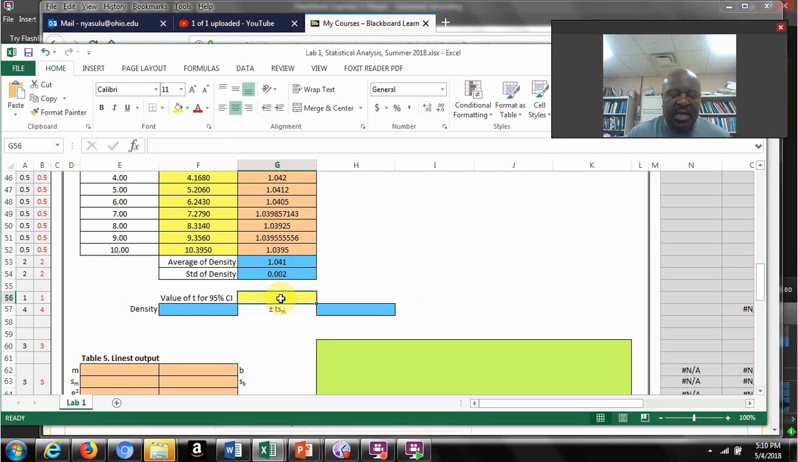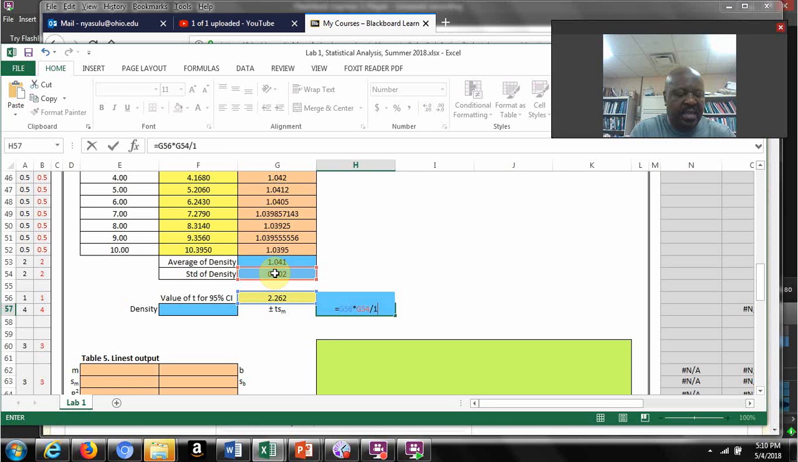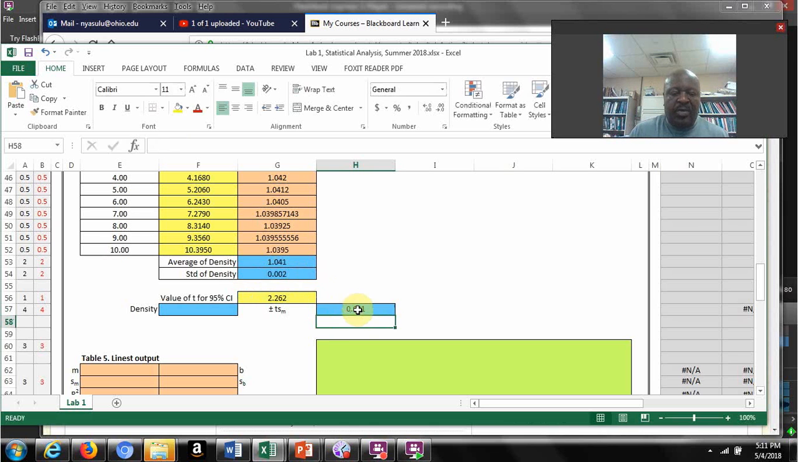Going back to the Excel, I type in 2.262. Then here I'm going to do the t s over square root of n. So I go equals t times s, which I calculated above here, divided by 10 to the power 0.5. That's the square root. All right. This is appropriately formatted. One significant figure. So when I come here, I go equals, click on the average, and hit enter.